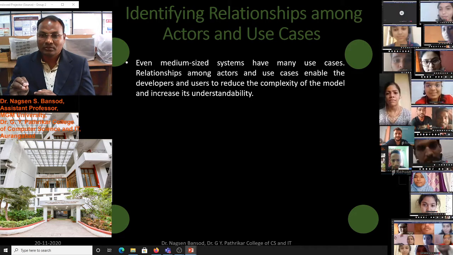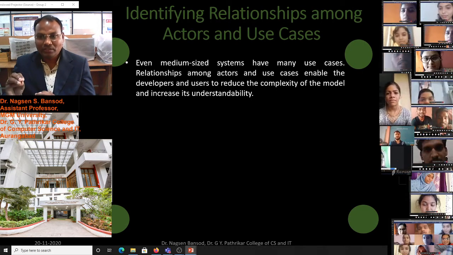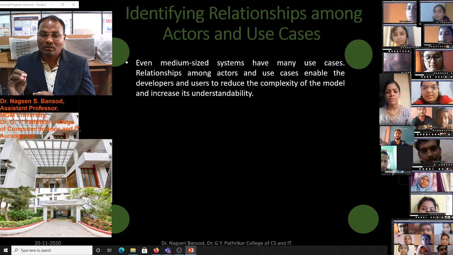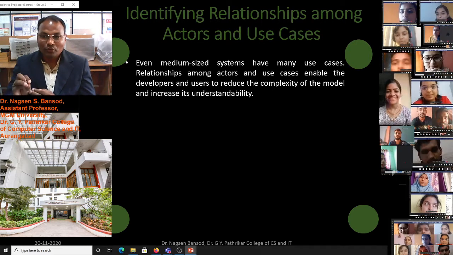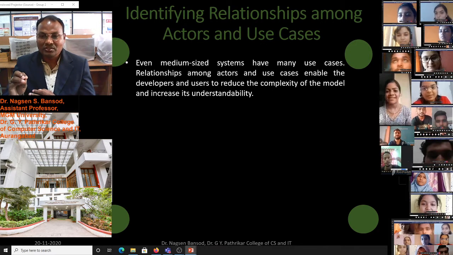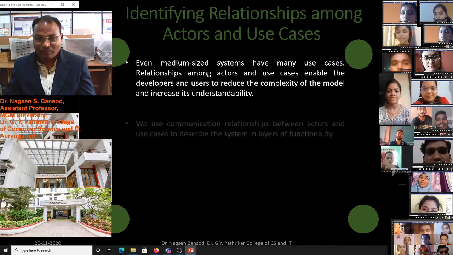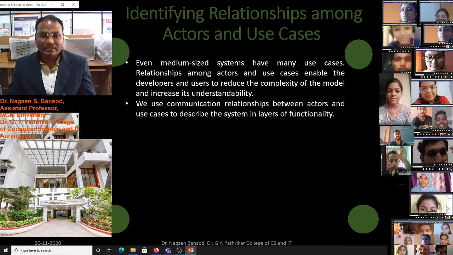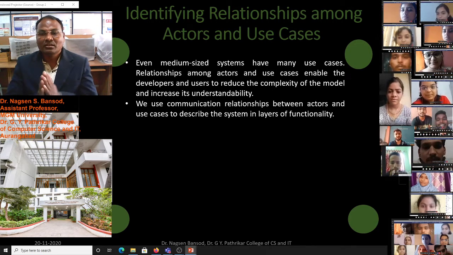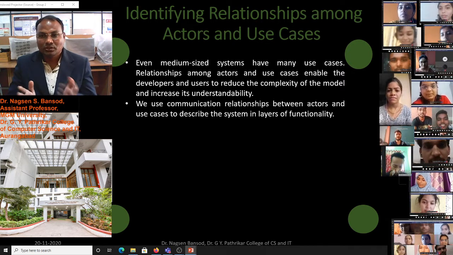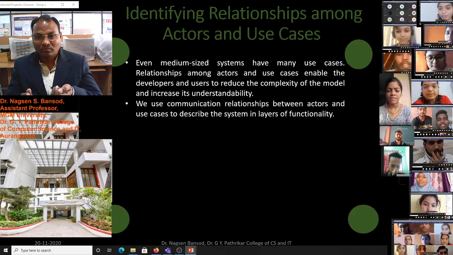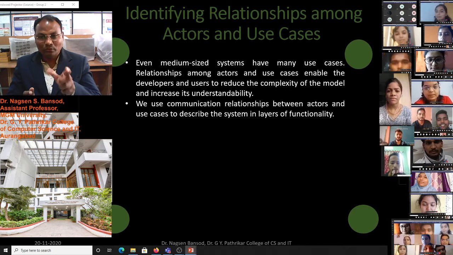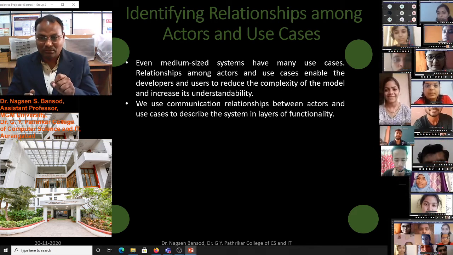Each and every function has its own role in software. Each process is with a function, so we have to create each and every function as a use case. We use communication relationship between actors and use cases to describe the system in layers of functionality. User will communicate to the system, how, on what end, on what function, that we have to write in the form of a use case.